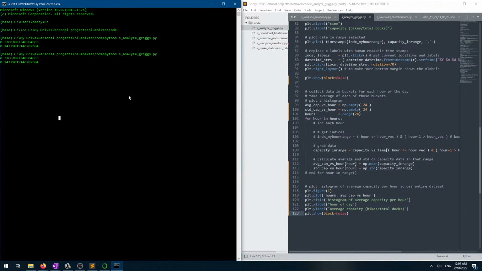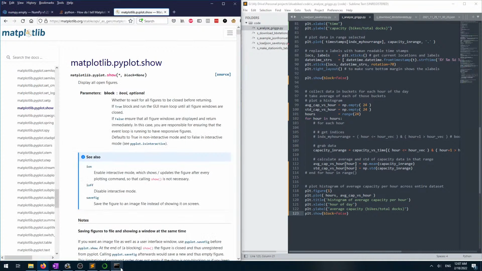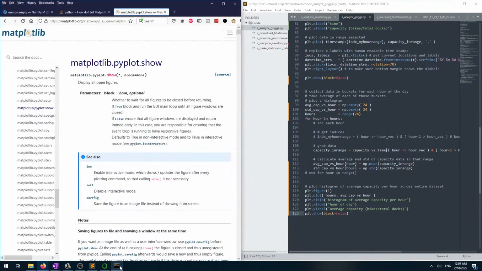So let's close this. It's done. Yep. Alright. Run this again. Those two numbers, by the way, for anyone who hasn't seen them before, the first one is the average capacity across all time for this data, and the second is the standard deviation. Oh. Wait. Okay. Huh? That's weird. So it looks like it just closes the figures right after they open. That's weird. Let me wait for all figures to be closed before returning.